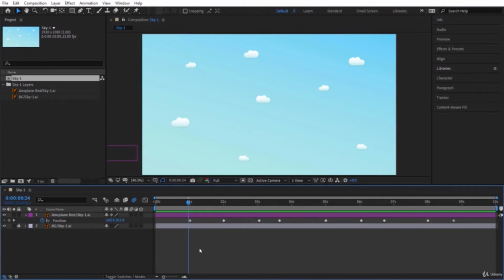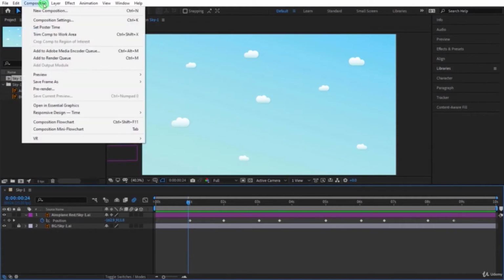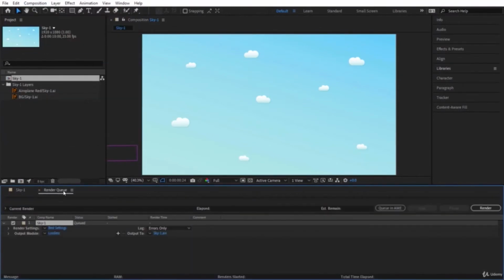So now, how do you render a video? I'm going to show you here a simple method, nothing complicated. Later on in the course, you will learn the professional method using Adobe Media Encoder. So to create a video, you will go to Composition. Inside the composition, there is Add to Render Queue. Let's click on it. And the Render Queue tab, if you like, will open. You still have your composition and you still have the render queue.